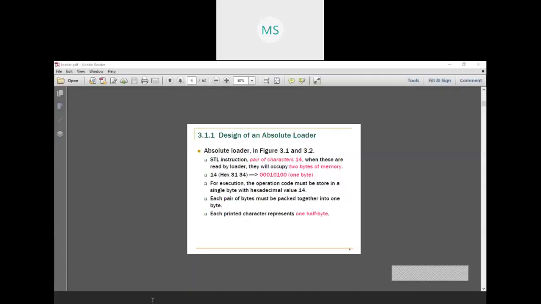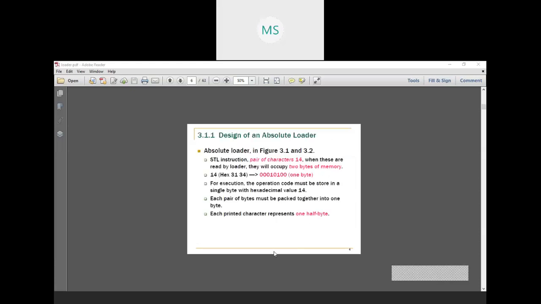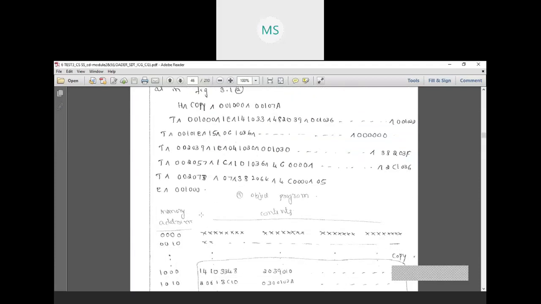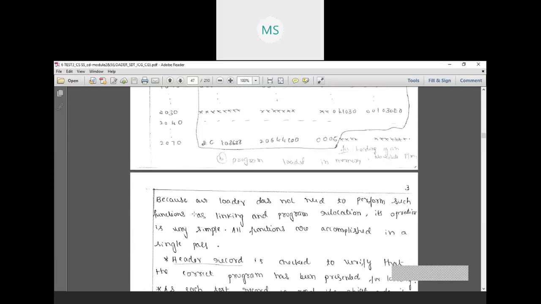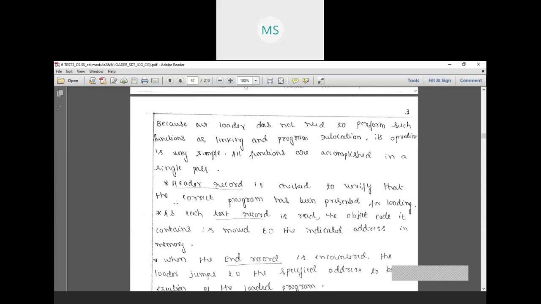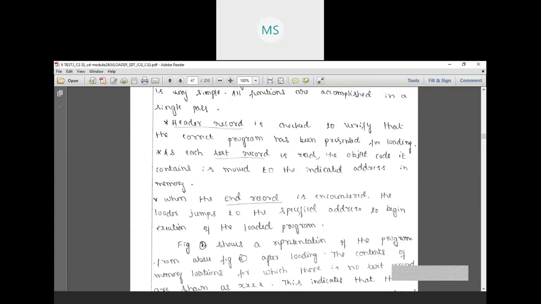Now I have an object program. That object program should be loaded into your memory. For loading, what are the steps you are considering? This is an object program I am loading to the memory. Because the loader does not need to perform operations such as linking and program relocation, it only loads the object program. You have a header record, which checks for the correct program. The text record contains the object code, and the end record contains the address where execution should begin.